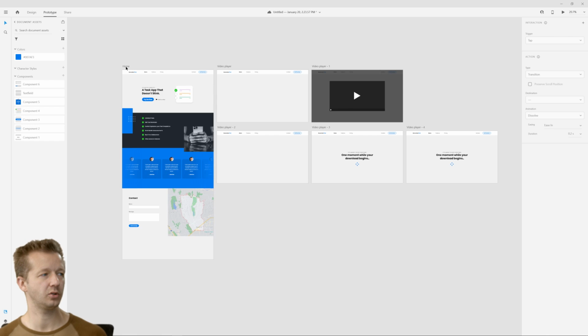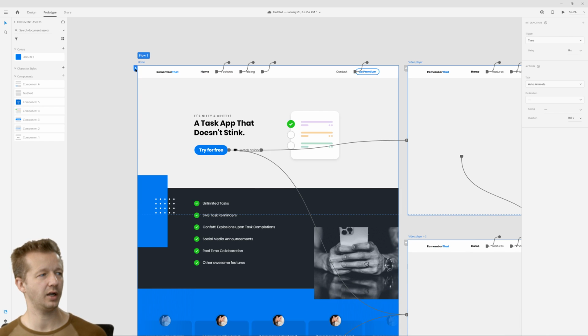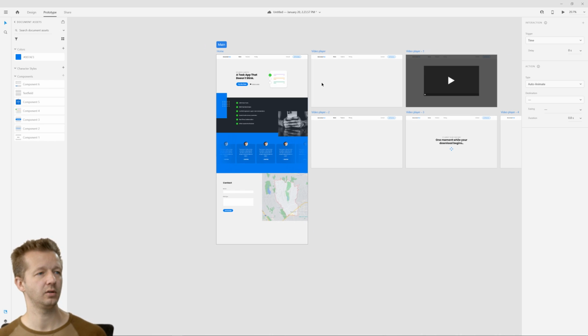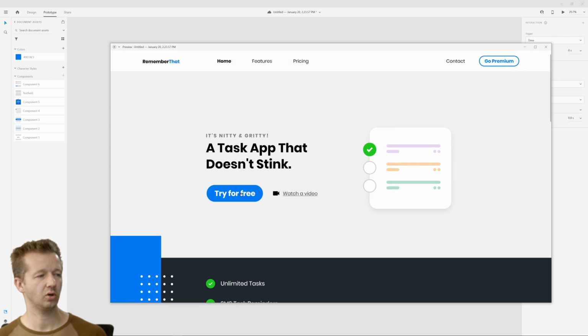So coming back here to our home. And by the way, you want to click on this little home icon and notice how it says Flow 1. You can have multiple what are called flows. We'll just call this main. Let's hit play. We'll click try for free.